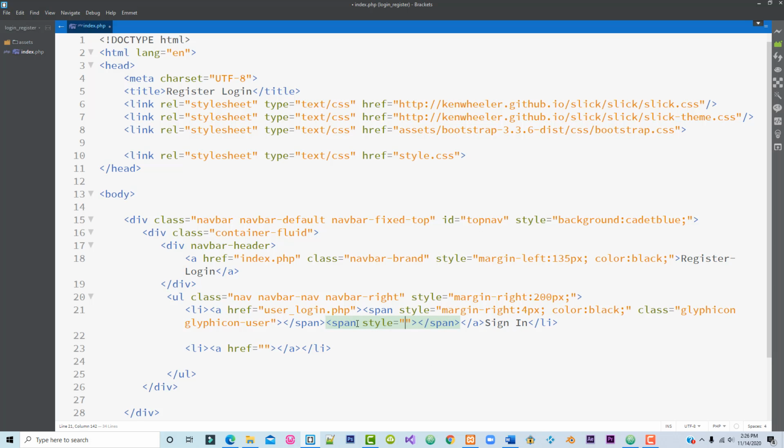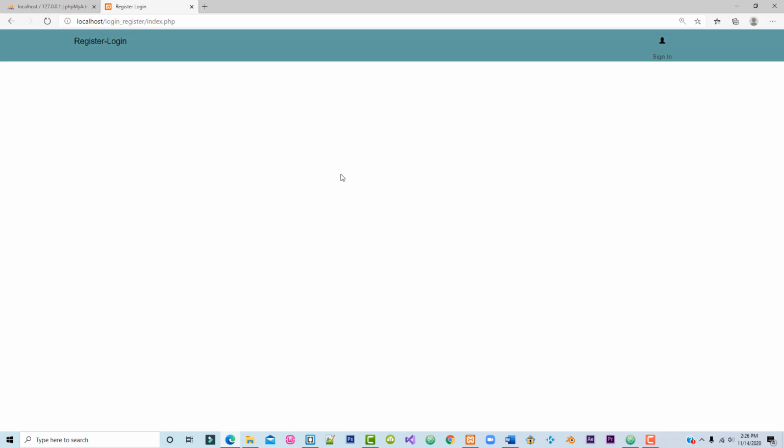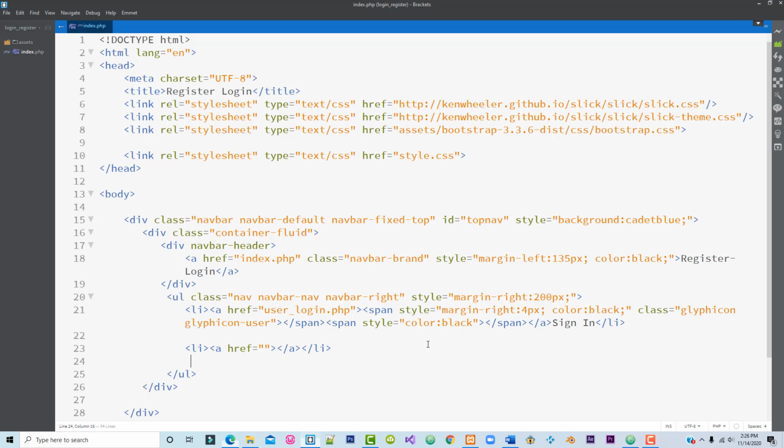a style, color black. Go back, refresh, already black. Let's go back to our code. I think this is for this. Now let's move on.